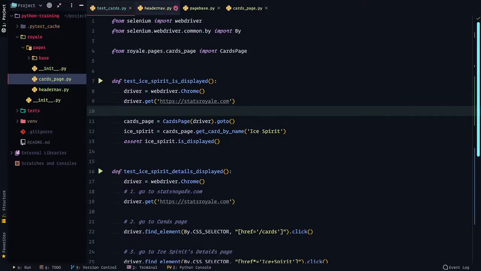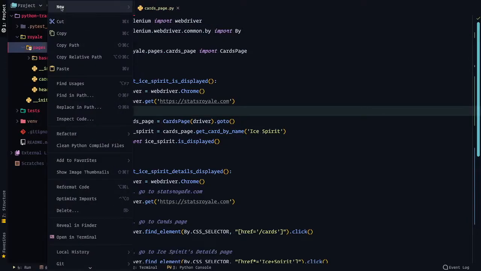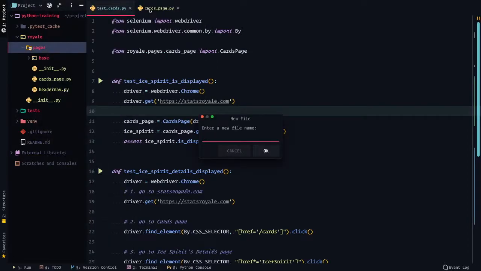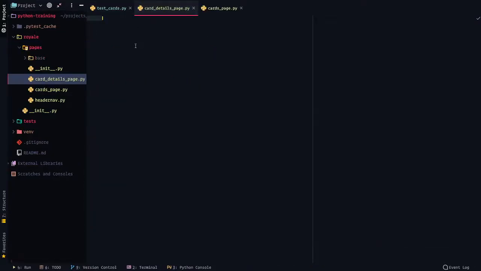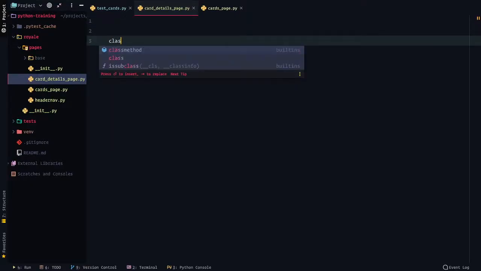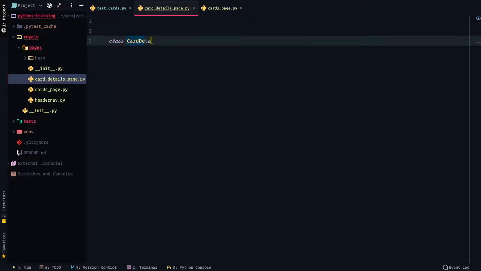On to the next page. I don't need this header nav or PageBase anymore. We're going to go into Pages, right-click, New File, and this one is our CardDetailsPage.py. And I think you guys know exactly what I'm going to be doing here. We're going to have class CardDetailsPageMap.